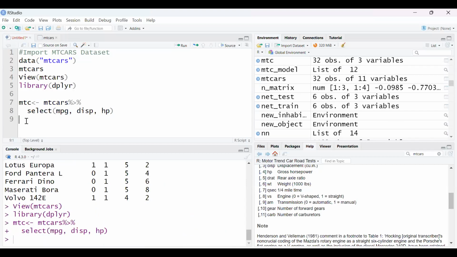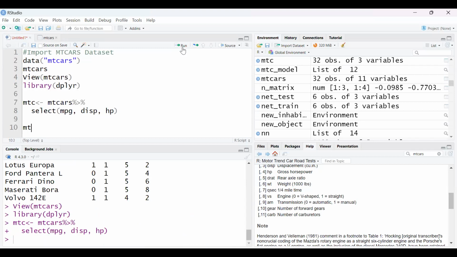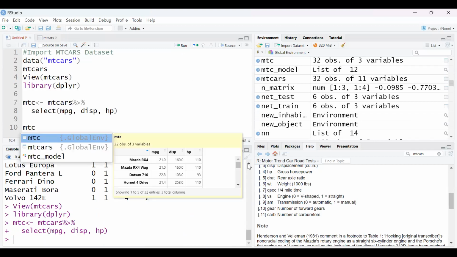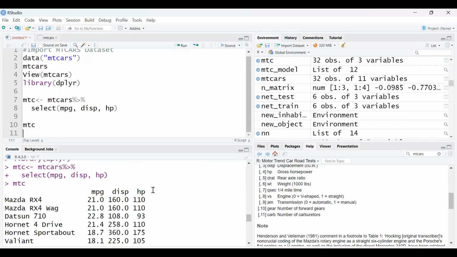So now when we call MTC, we should just have these three features here: miles per gallon, displacement, and horsepower. So if we want to predict miles per gallon, that will be used.